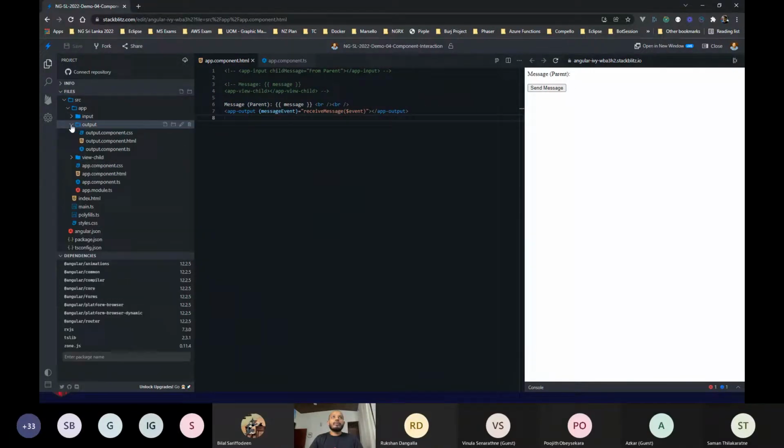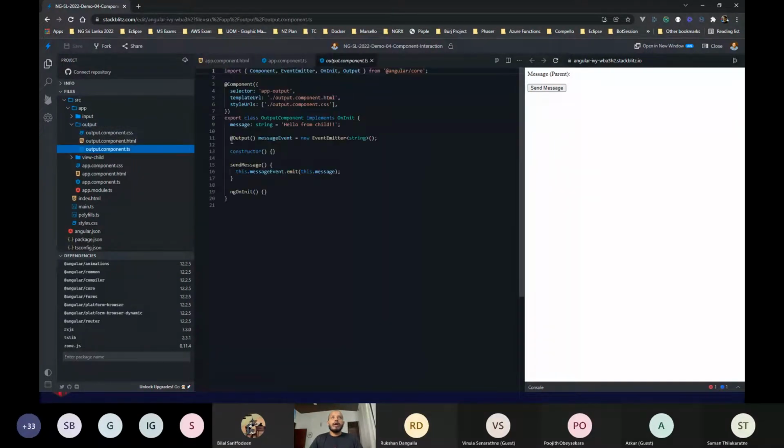If I go to output, this is another component that I created, the output component. In the output component, I have the output decorator. The name has nothing to do with the decorator; I just named it output component. That's all. And it contains an event emitter, so here we emit the message. If it's a Boolean value, we have to change the type to Boolean. So let's quickly do that and see.